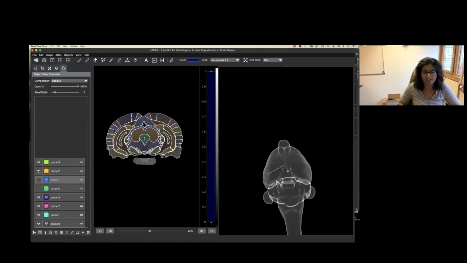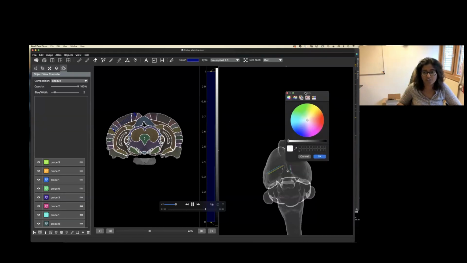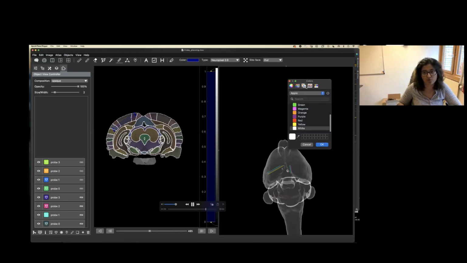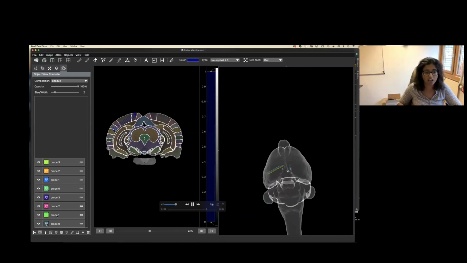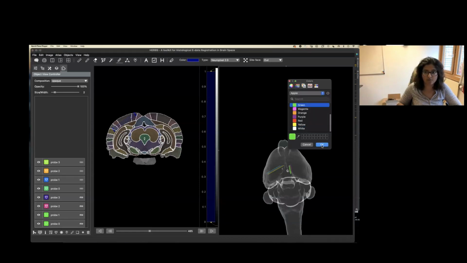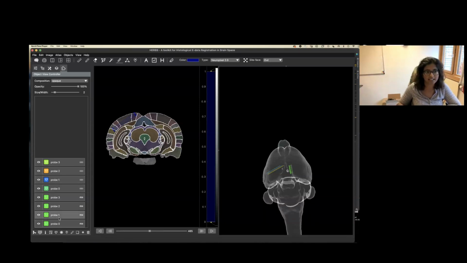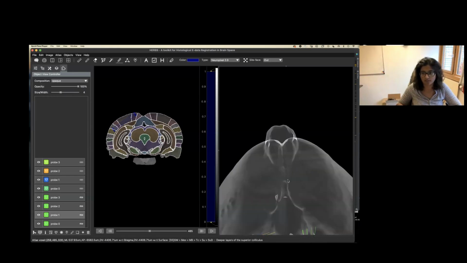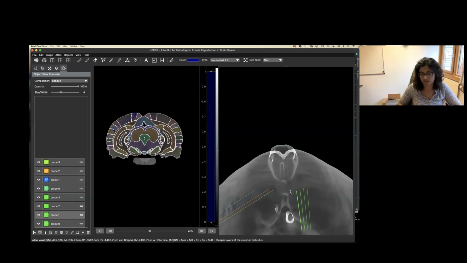And also you can hide objects by clicking on the eye icon. You can change the color of the probes. So suppose you have two probes going in, you can then make one of the shanks of one of the probes in one color, and the shanks of the other in another. I mean, this is just plain aesthetics at this point. And then also increase the size and width of the probe just for the sake of visualization.